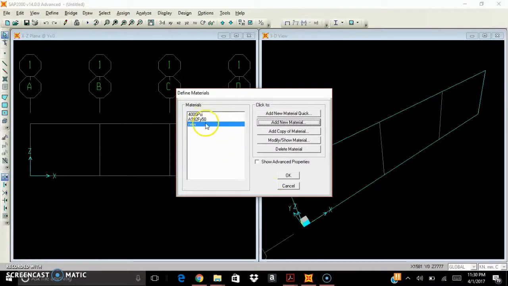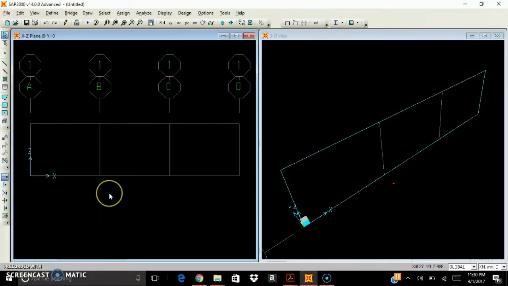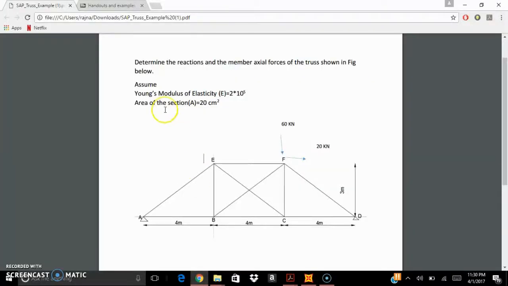So we can see that I've created this material new, and I'm going to use this material in my sections of the structure, and then click on OK. So we have created our material. The next step is to define the section. To define the section, we have to look at our problem, and it says that the area of the section is 20 centimeters square, and we are not given the value of moment of inertia because we don't need it. For truss, we just need the value of area of the section.